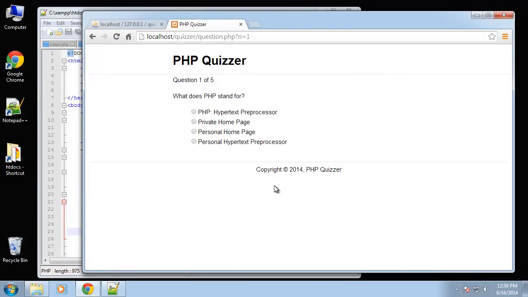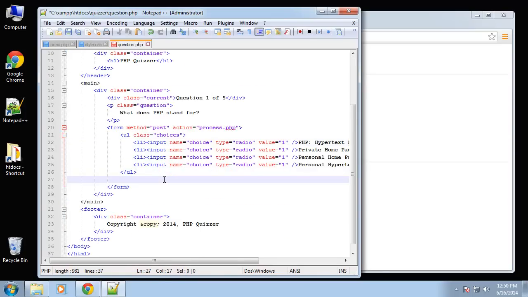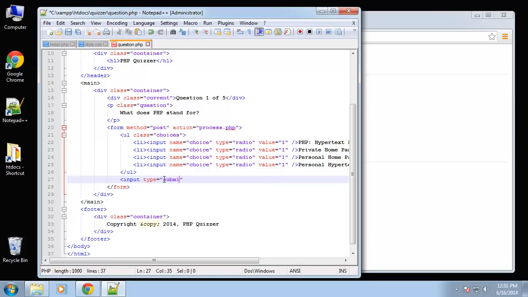Okay, so that's good. We do obviously need a button. Alright, so let's go back and right under the UL closing tag, let's add a button. Input type is going to be submit, and then the value we'll say submit, and that's good.